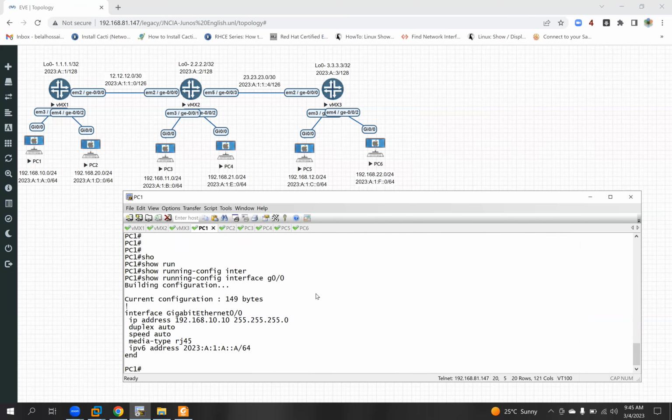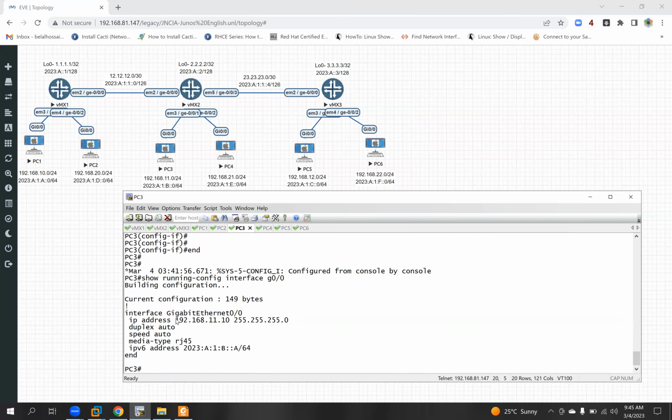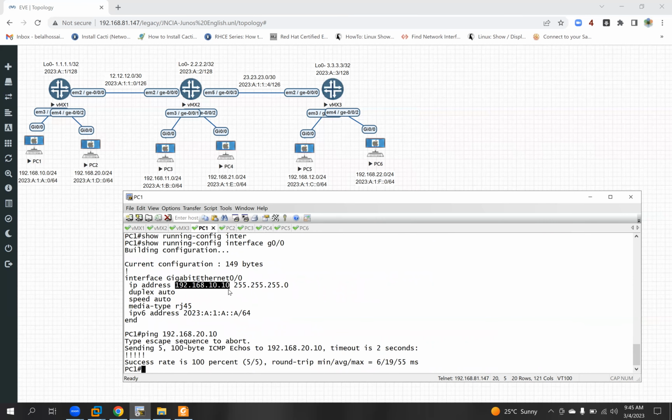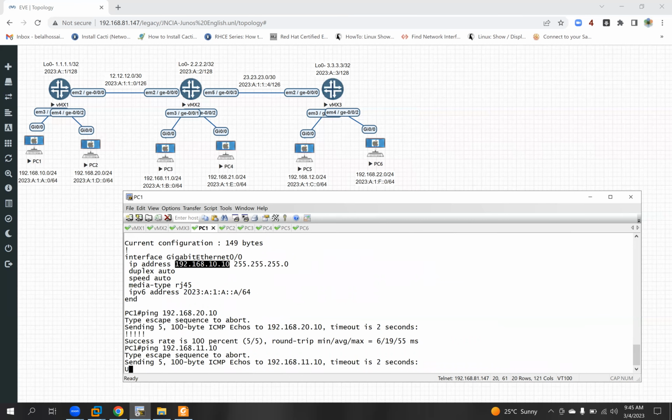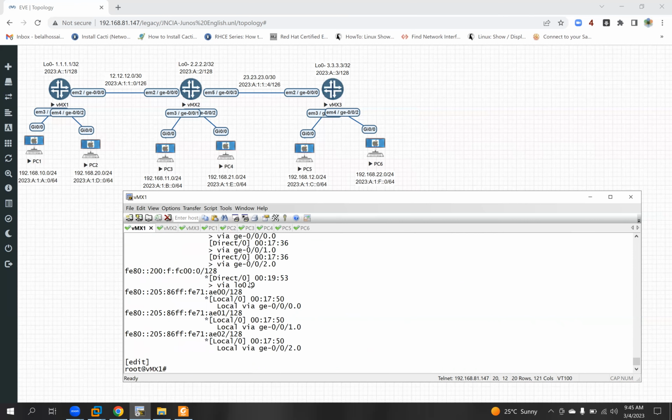So if we send a ping from PC1 to PC2, that will work because both PCs are connected to the same router. If we send a ping to PC3, that will not work because it needs a routing protocol to intercommunicate; unreachable. So we configure dynamic routing, the protocol is OSPF.